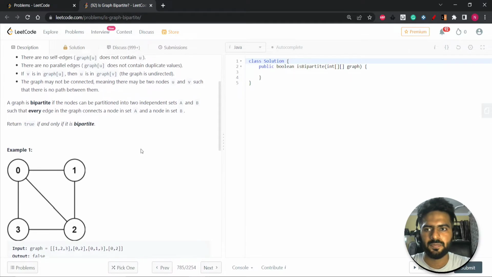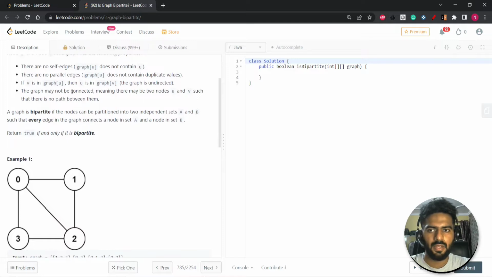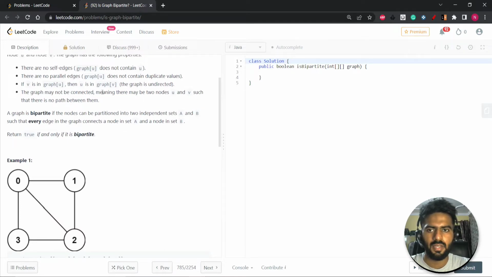The graph may not be connected, meaning there may be two nodes u and v such that there is no path between them. So there might be vertices where there is no edge between them. Okay, so what you have to do is find out whether the graph is bipartite or not.